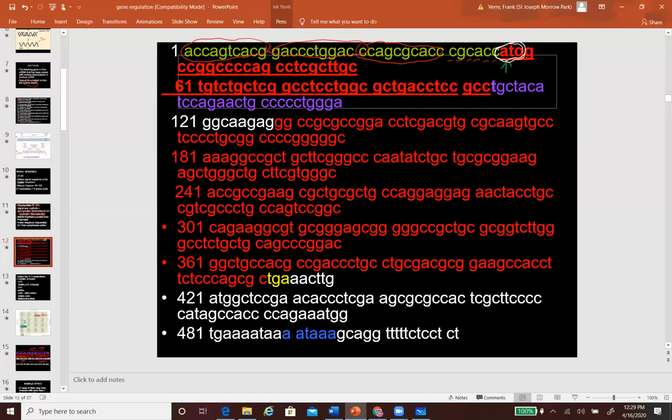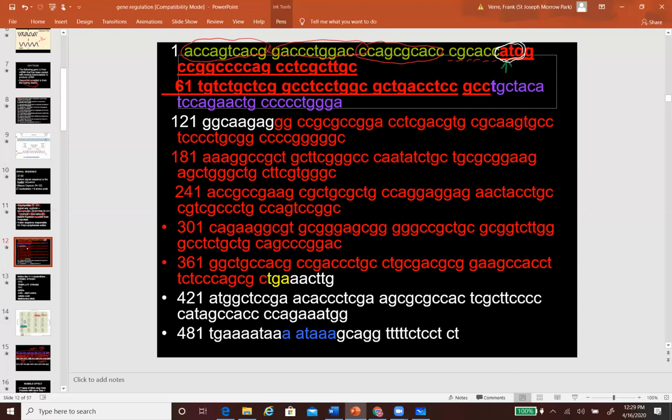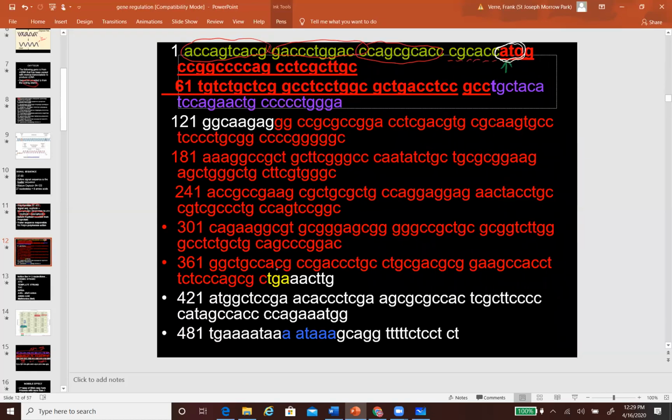And you can see that right there. So that's the beginning of translation. It says the preproprotein ends at position 411. 411 would be down here. I already highlighted it. Okay. So 411 is right about here. That's 411. Okay. Here's 421.